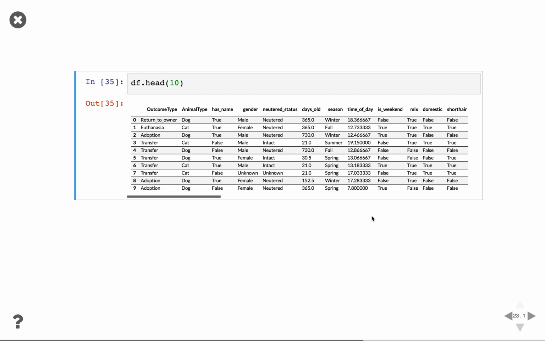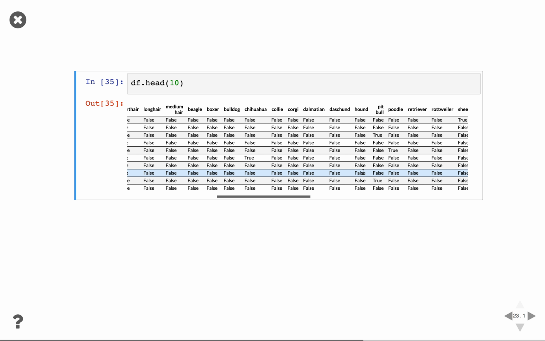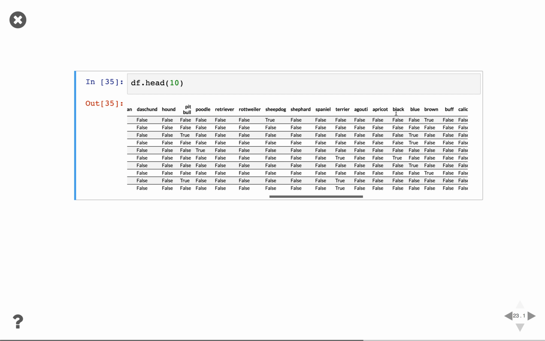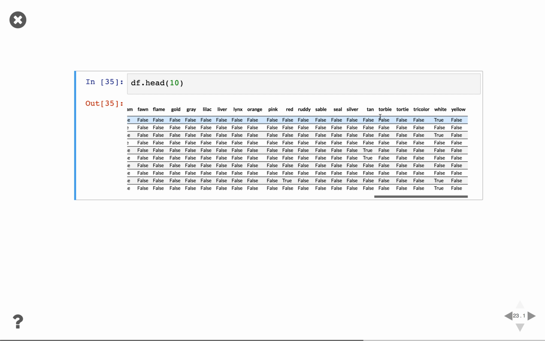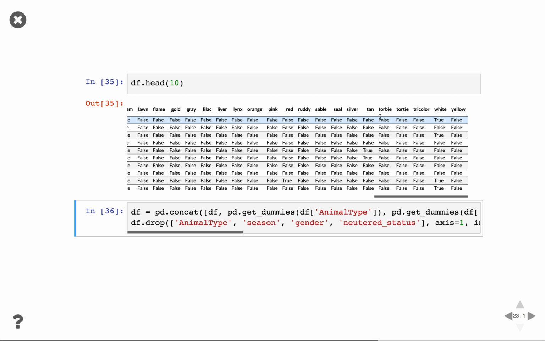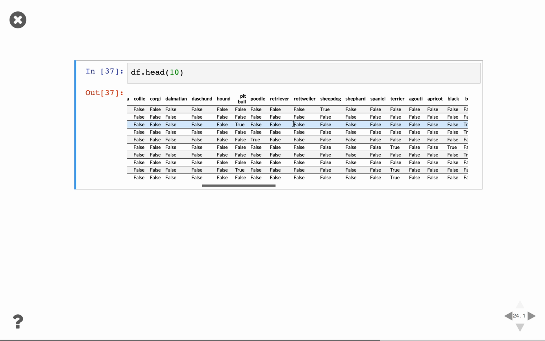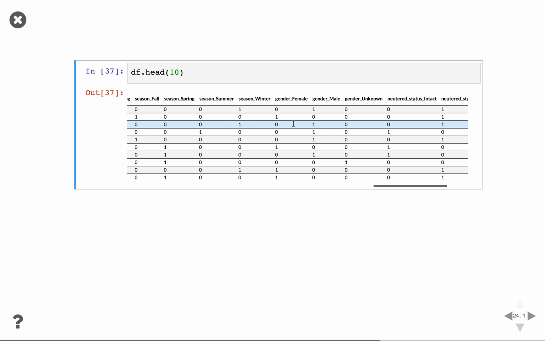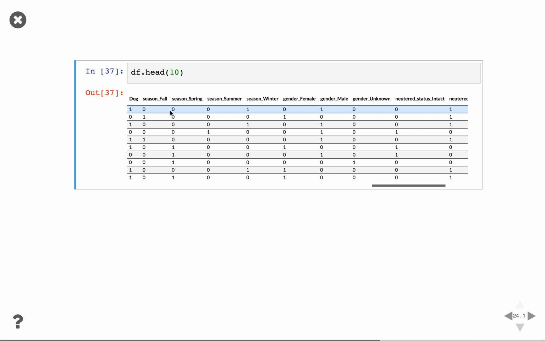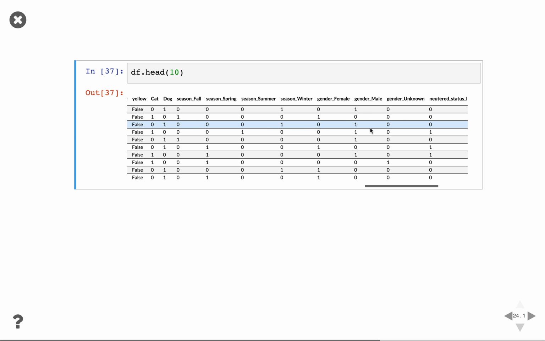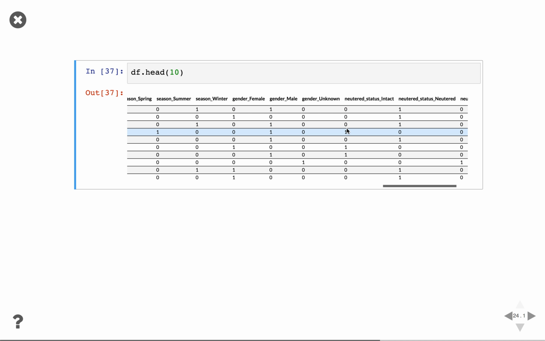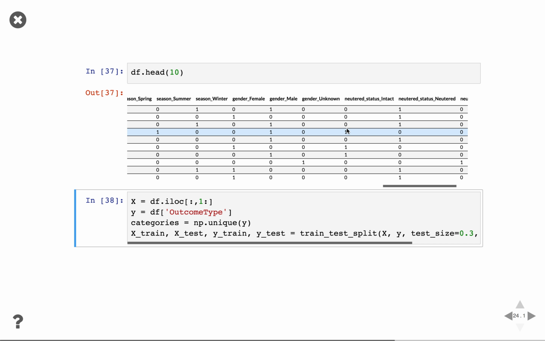So now looking at our data frame, we can see all the engineered features that we've created. Here we can see the breed information, the color information. And finally, let's do some one-hot encoding to capture the categorical column data. And here is our final data frame. Here we can see the categorical data, so we can see season, cat and dog information, gender, and neutered status. So we'll go ahead and create a test train split where we train on 70% of the data and test on the other 30%.